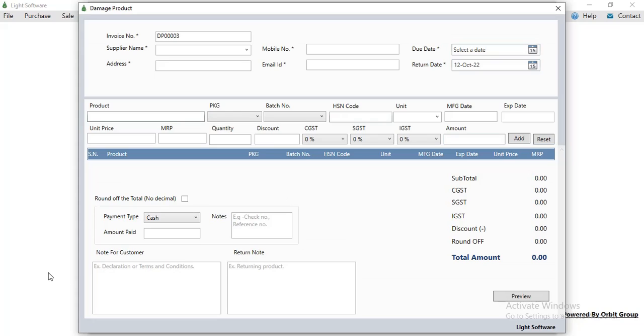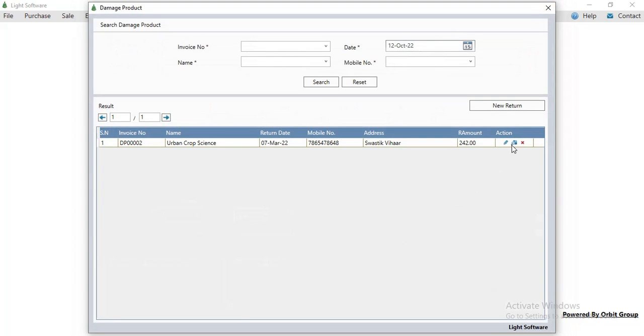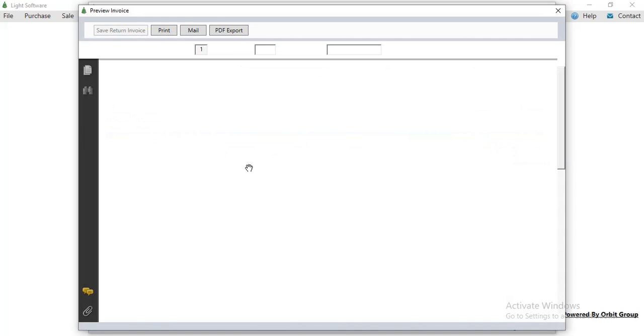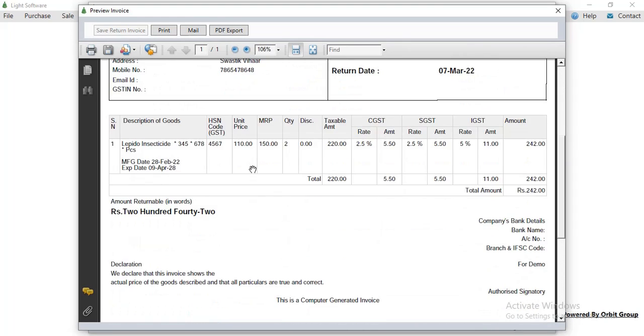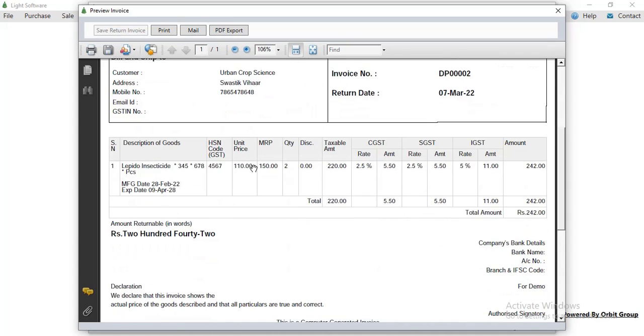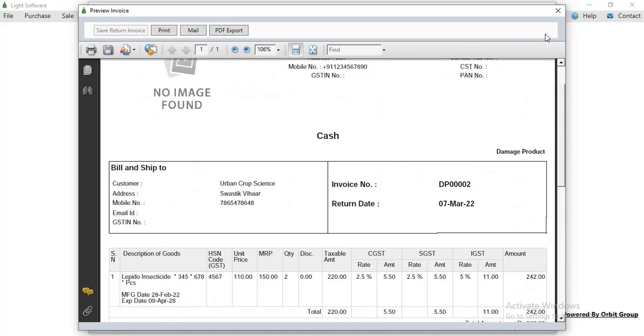Then click on the add button here. Then the payment type you have to select, the amount paid will show you automatically. Then click on the preview button to save the damaged product record, and let me show you the details and the bill. This is the damaged product invoice, you can see.